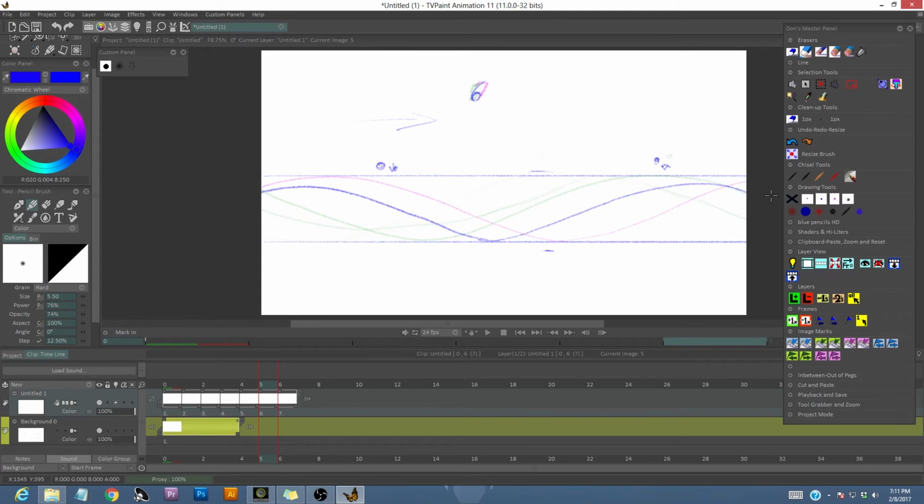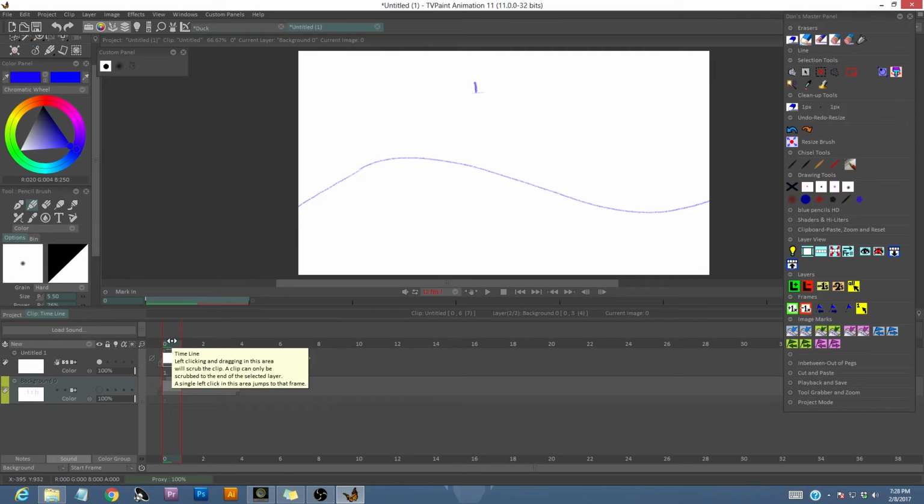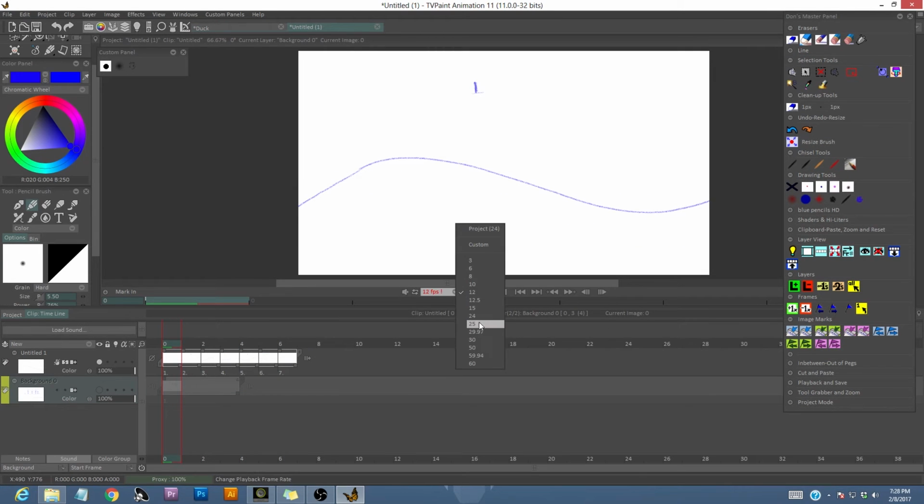So now let's get rid of this and let's play the animation and see what happens. Boom! Now you've got this kind of wavy motion. Now it's going really, really fast, but let's slow it down again to 12 frames per second and see what happens. There you go. You have a wave. Now we're not finished with this just yet. I'm going to put this back to 24.